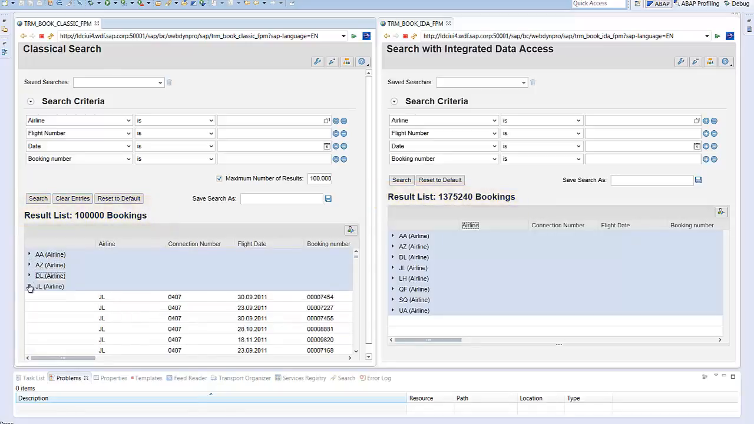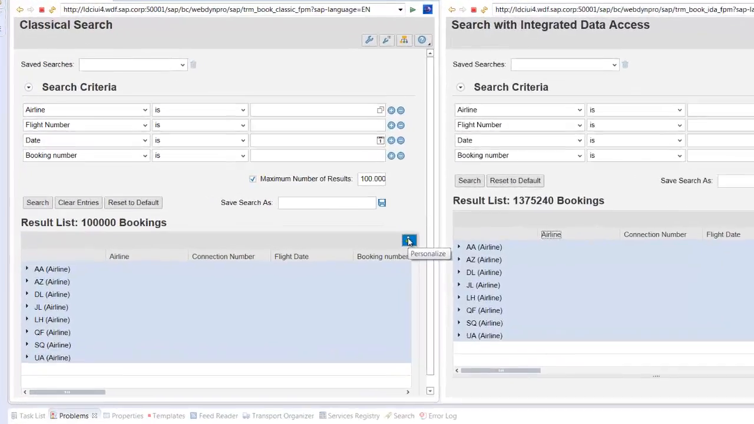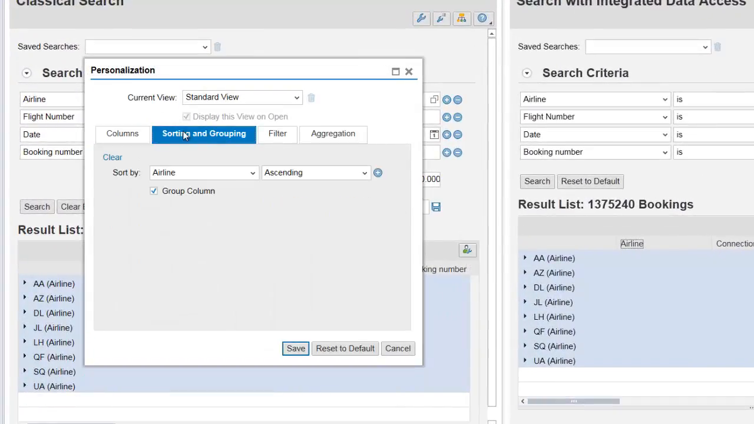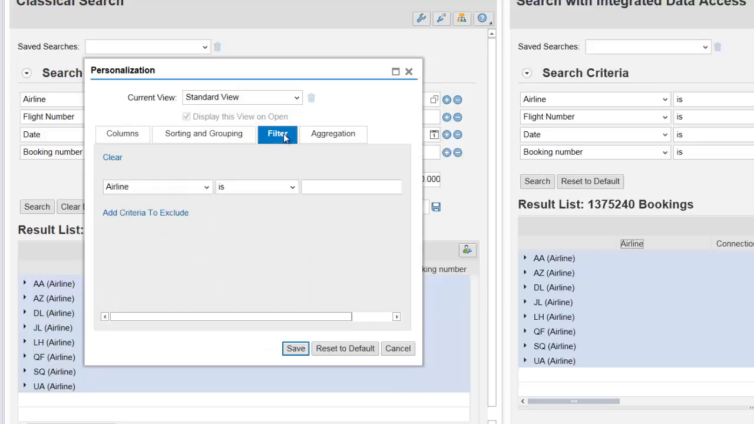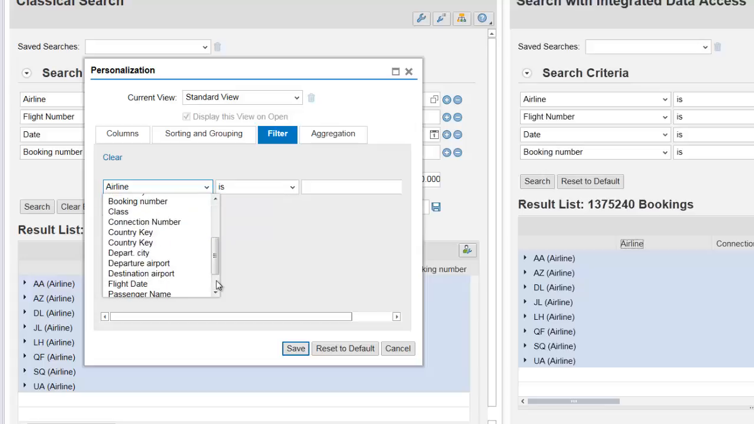On both sides, I group the data. Unfortunately, the default behavior is different for both versions, and I have to close the groups on the left side. You can see that the data selection is spread over different groups. We have the same airlines on the left as on the right. This could be different due to the truncation parameter on the left.